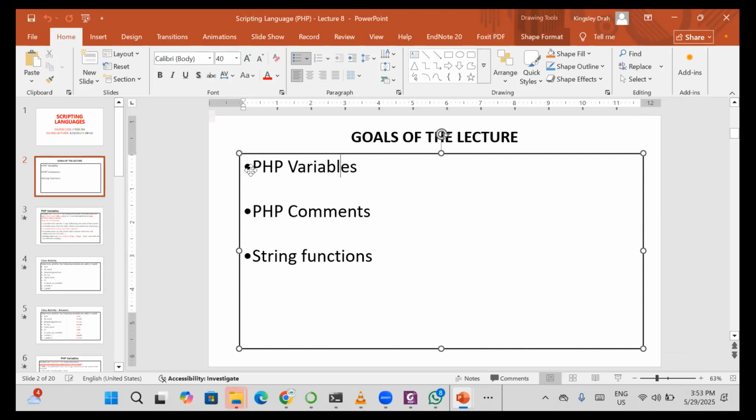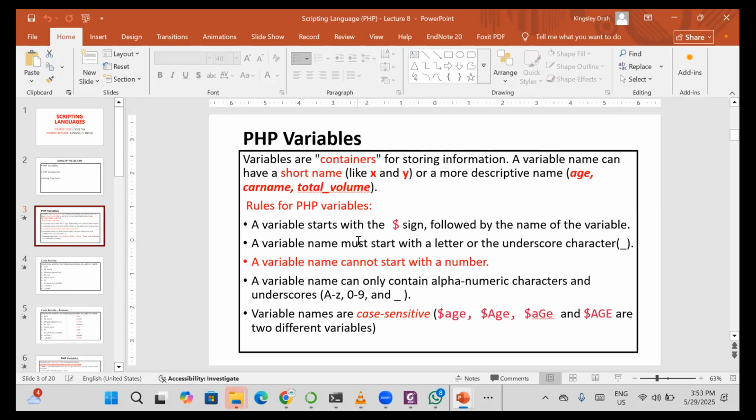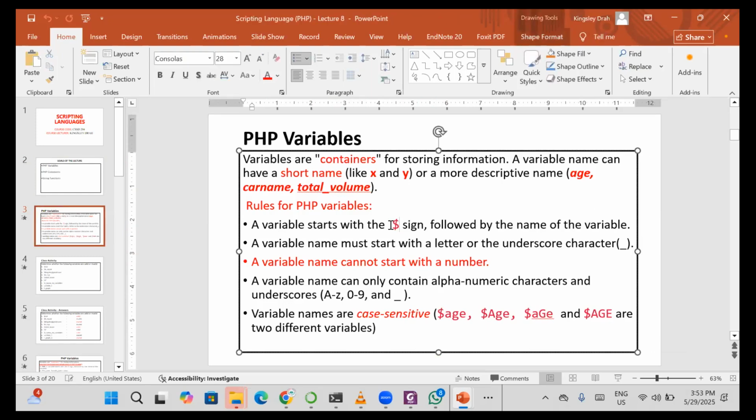Before this particular lecture ends, we'll be looking at variables, comments, and then string functions. So I was on PHP variables, which are just normal containers as we already know. We have the same rules that govern variable naming in Python and C++ also applying here. The only difference is that you need a $ as the first point of contact before the other rules follow.